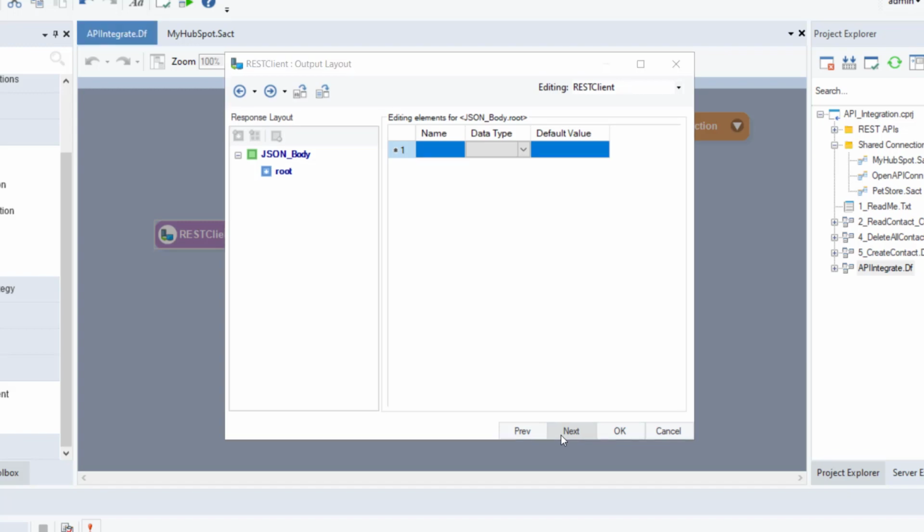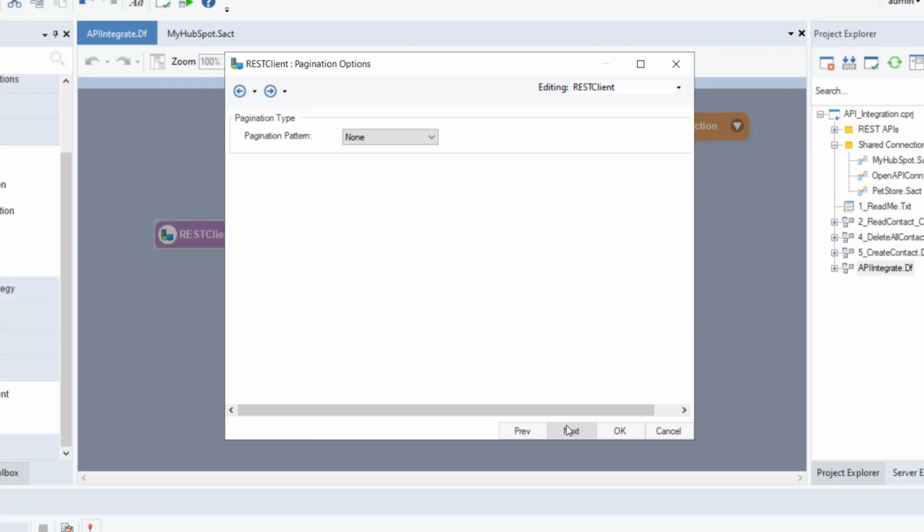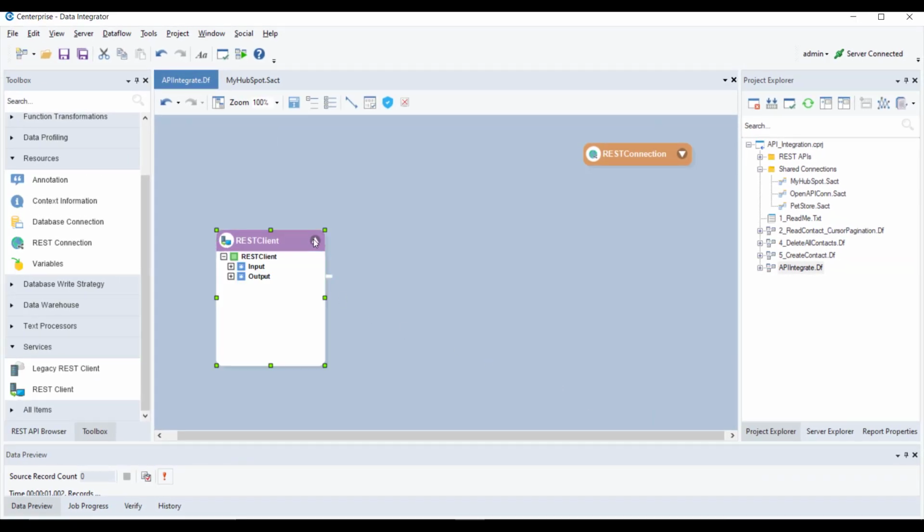This is used to define the expected response layout from the API call. Here, we will select the option to run the request. An actual API call will be sent based on the input parameters defined, and the layout will be built automatically based on the response received. Once done, click Next and you will be led to the pagination screen. You can configure pagination supported by the API server to make sequential pagination calls as per the defined settings. We will keep it as none for now. Click OK and the REST client object will be configured.